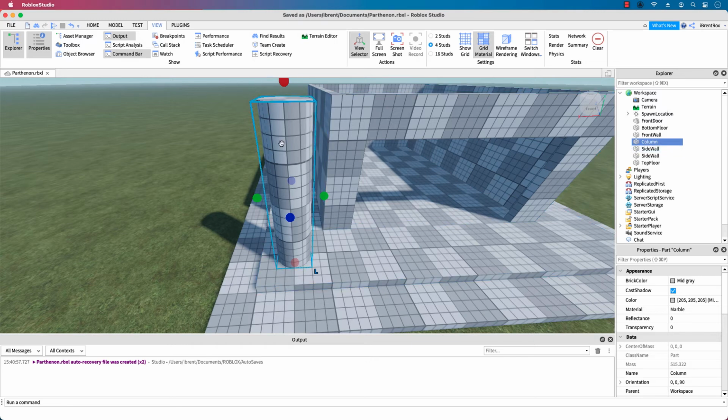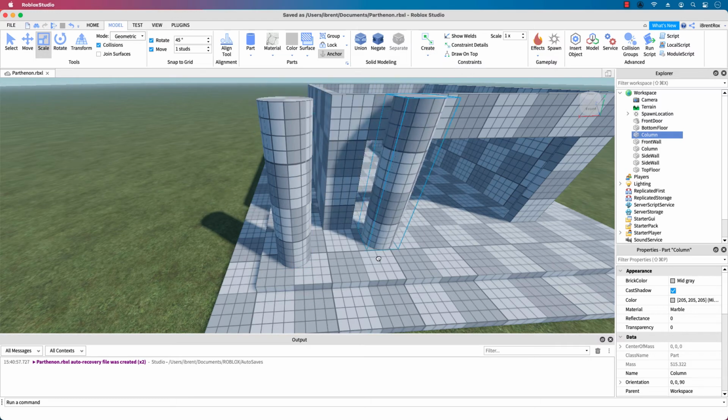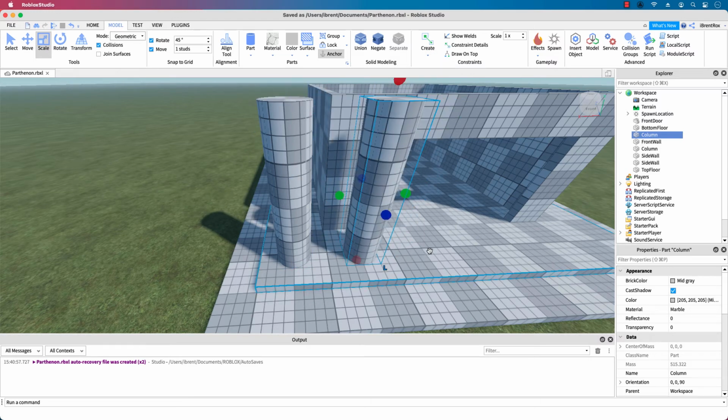and let's make sure this is anchored. And the reason why is so every time you copy it, it's anchored. So remember, make sure your parts are anchored, that you don't want falling over. So now it's anchored. So now I'm going to duplicate, and I'm just going to start placing these.